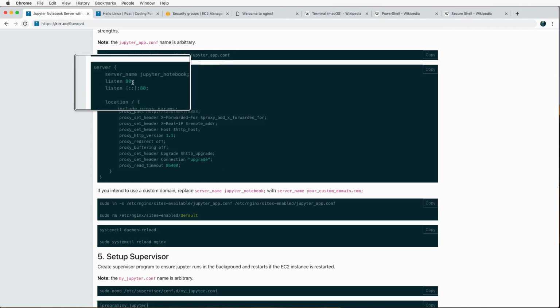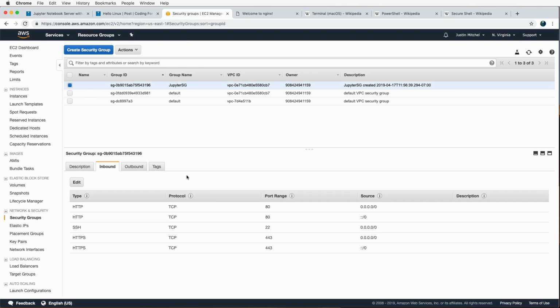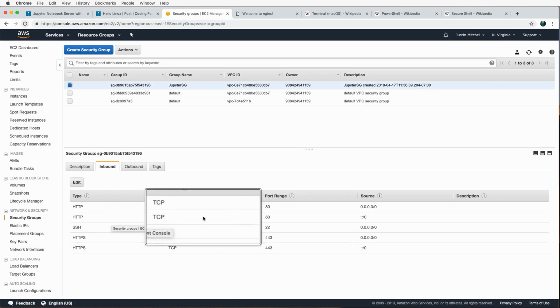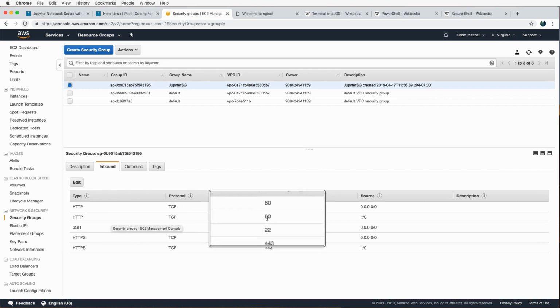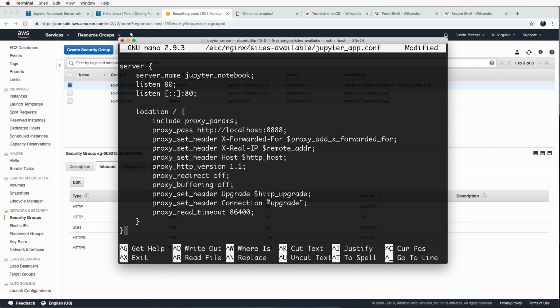Now, a couple things to know. See that it says listen 80. Listen 80 means that it's listening on port 80. Going back in our EC2 instance, we see that HTTP is on port 80, right? HTTPS is 443. We don't have HTTPS activated here. We just have HTTP, so it's not secure. And of course, it would be better if it was secure, but that's a little bit more advanced, so I'm not going to cover it at this point.